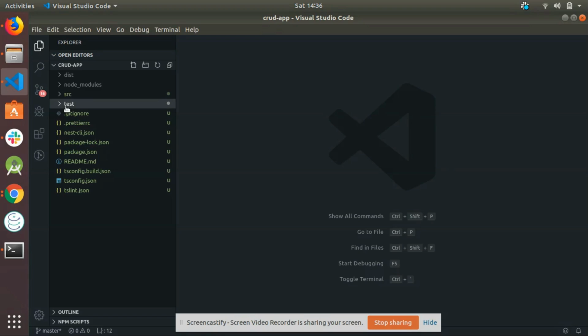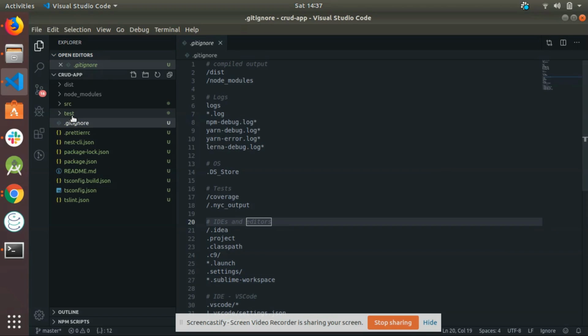Nest.js uses Jest. Jest is a delightful JavaScript testing framework with a focus on simplicity. This testing framework works with projects using Babel, TypeScript, Angular, React, Vue, Nest, and more. If you want to know more about this framework, then visit jestjs.io.